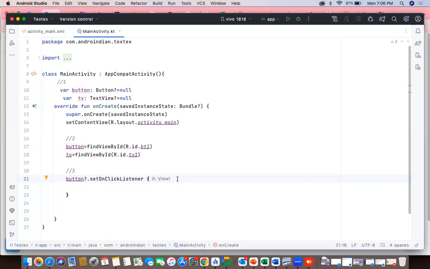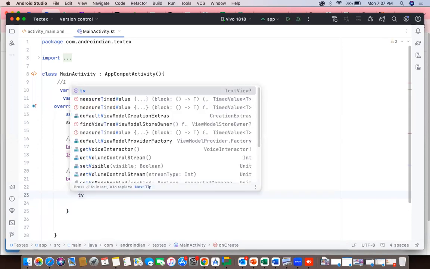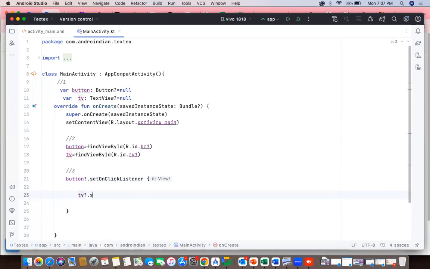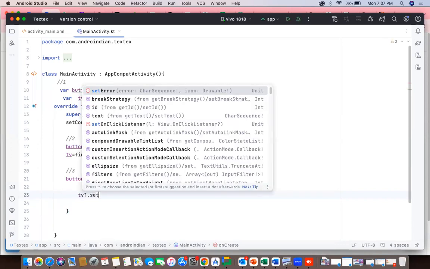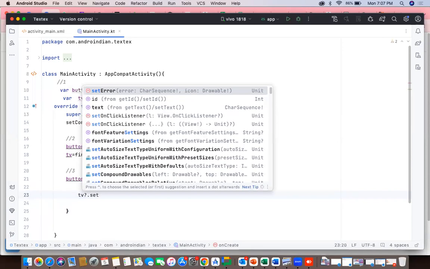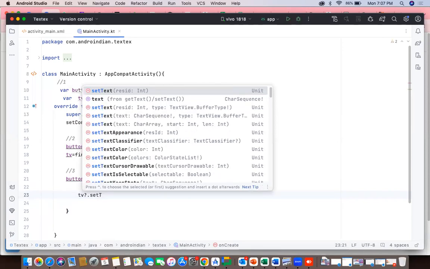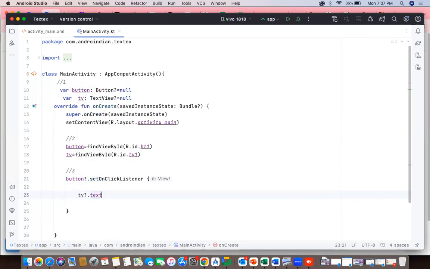By clicking that, it will perform something. Here the return type is the view, only the view. While clicking that, what we are expecting is to add some text. So TV dot set text. In Kotlin, set text and get text are the same. See, whether I give get text or set text, it will take the text. Depending on the situation, the component itself can decide whether it is a setter or getter.